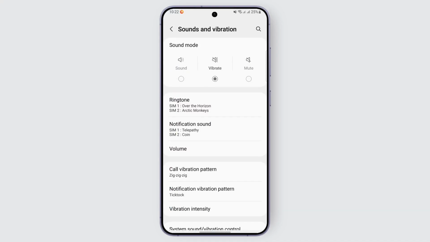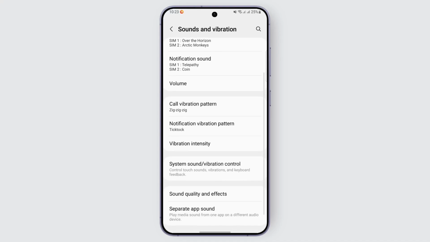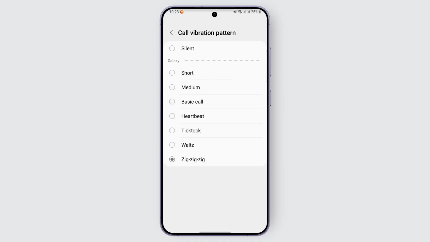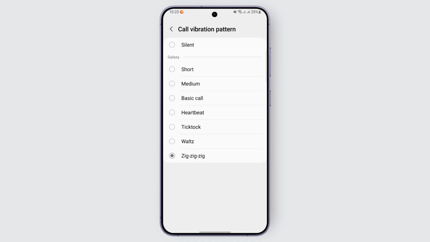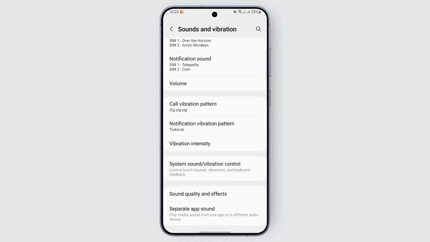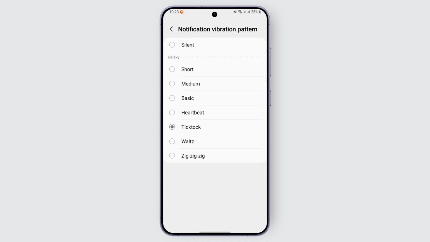After that, select the second mode called Vibrate from Sound Mode. Once you select it, whenever you are having a call or anything else, your phone will automatically vibrate, even if you're having notifications. You may look out for the option called Call Vibration Pattern, where you can select the pattern of your vibration that you would like on your device. Similarly, if you would like to set up a notification vibration pattern, you can tap on it and select a different notification vibration pattern as well.